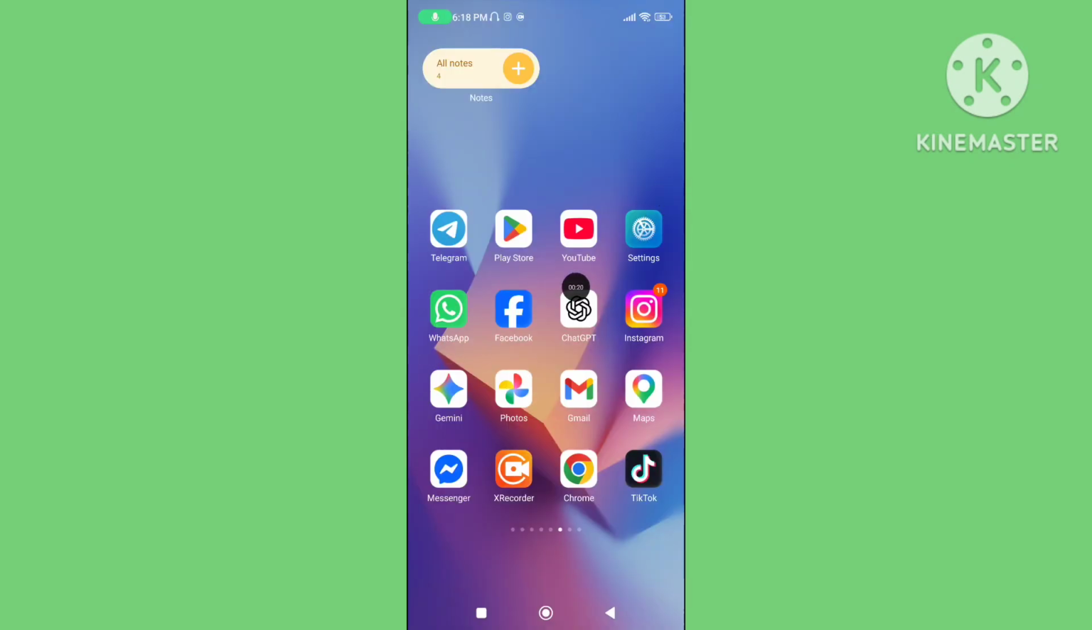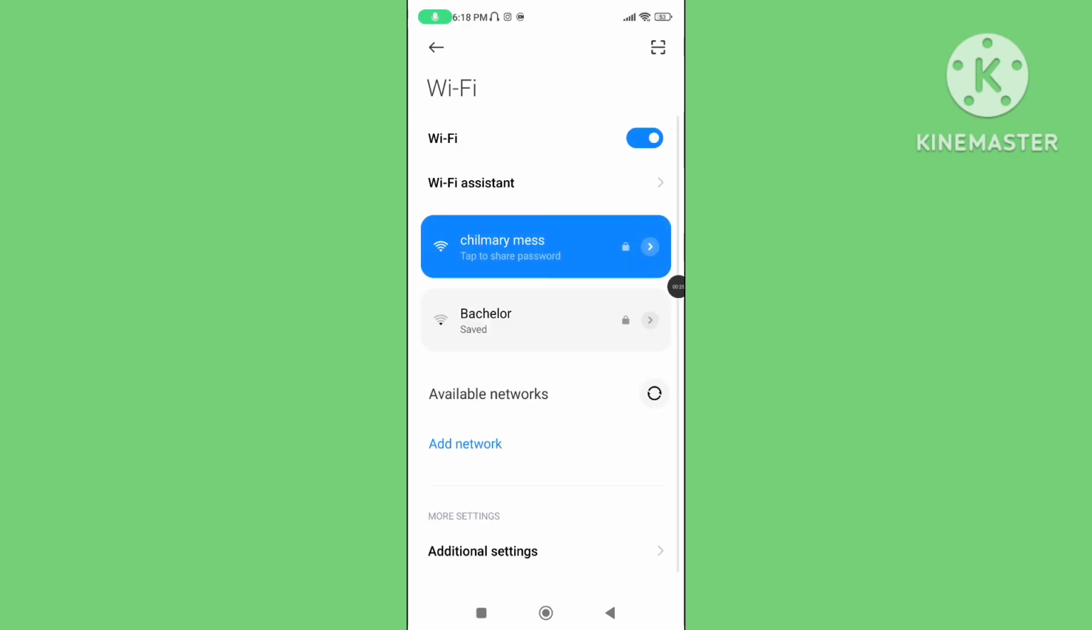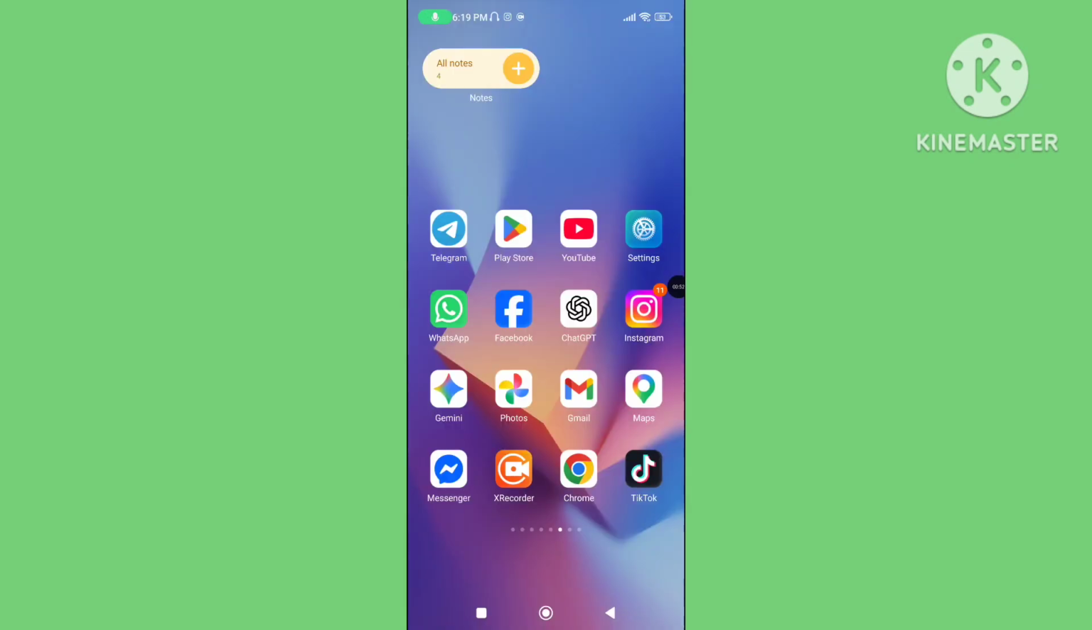Step 1. Open your phone settings. Search Wi-Fi. Make sure your Wi-Fi or mobile data connection is properly connected. Reset your router and connect again. Avoid weak network zones.